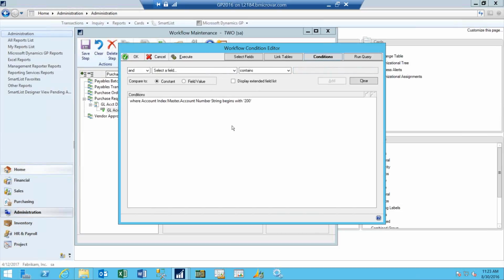Then I can look at the conditions button, where I've included an indication that I want to have a selected field that is for my account index, where it contains the value of, actually in my case I put begins with a value of 200. So where the account index master account number string begins with 200. Now you can also do field comparisons, right? And you can display that extended field list.